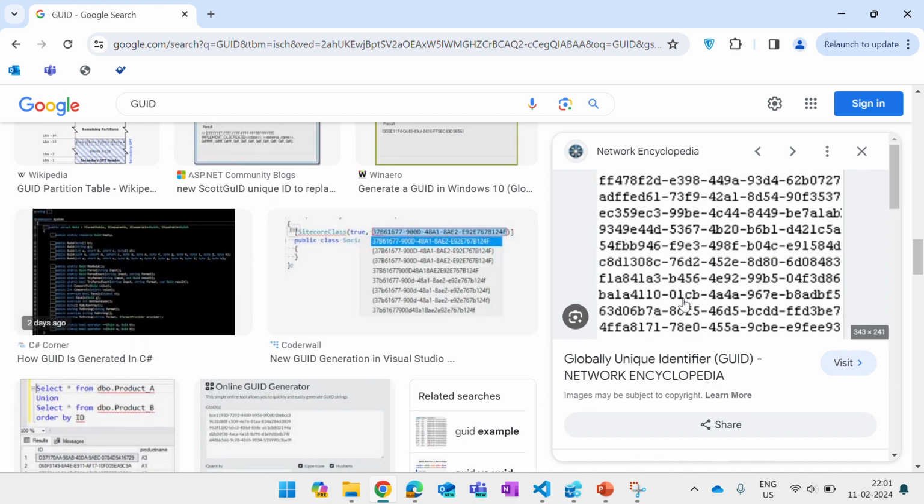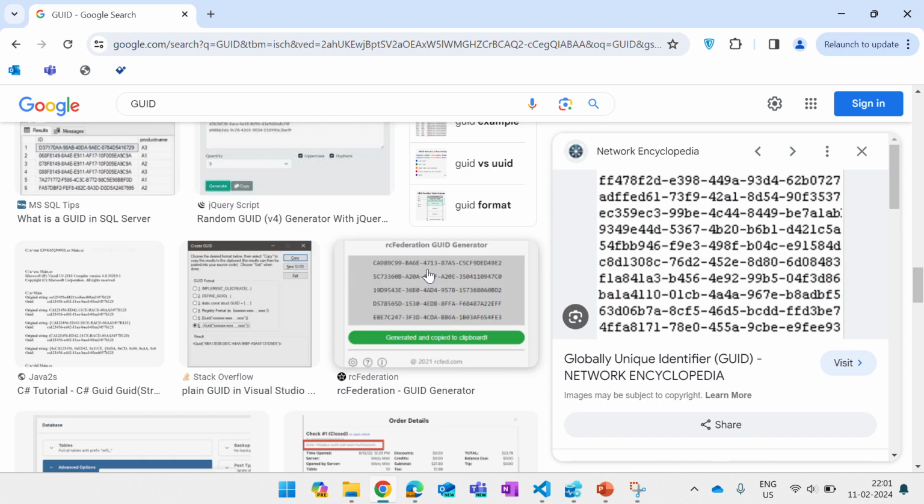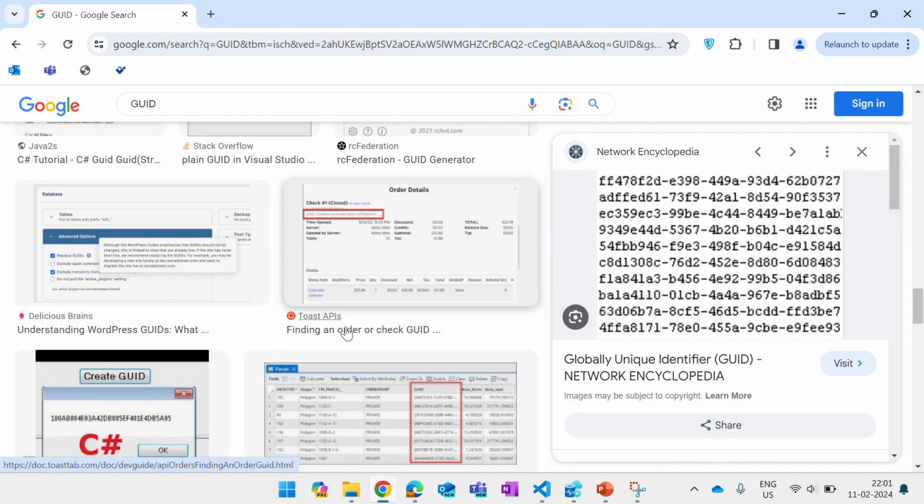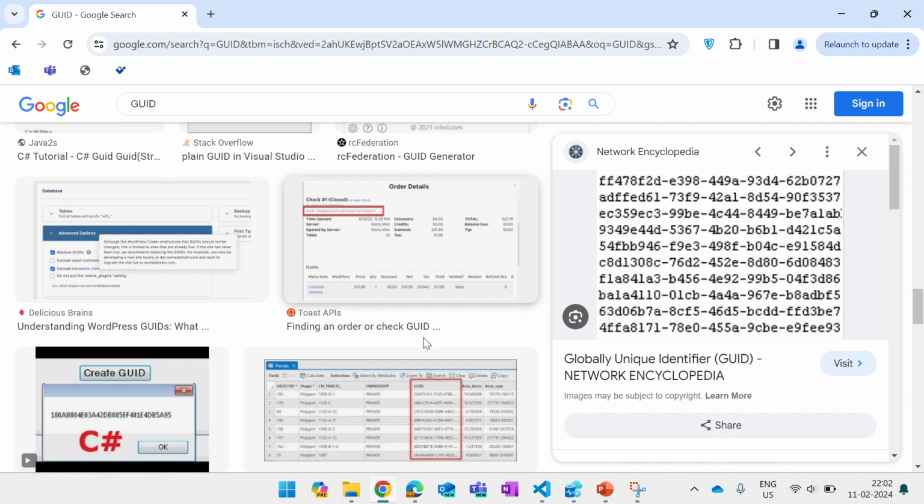But for columns where you want to store some kind of unique identifier on the backend side, and you know that you're not going to refer to this over and over again, in those kinds of scenarios you can simply go ahead and use the concept of GUID.